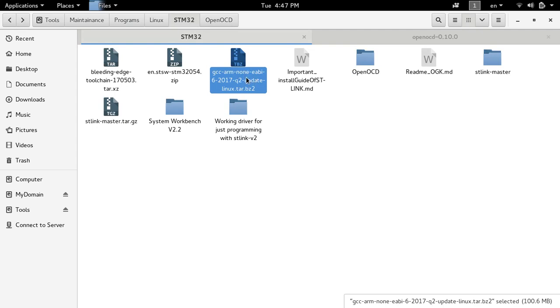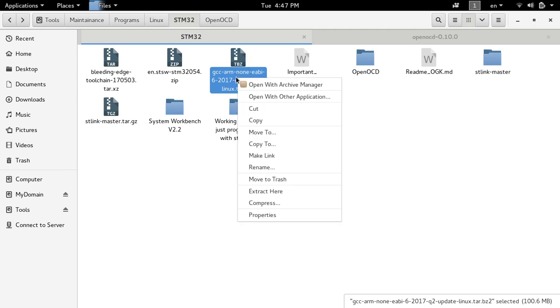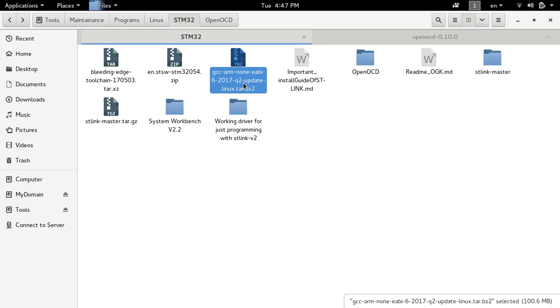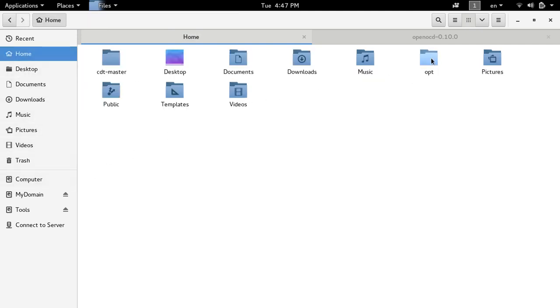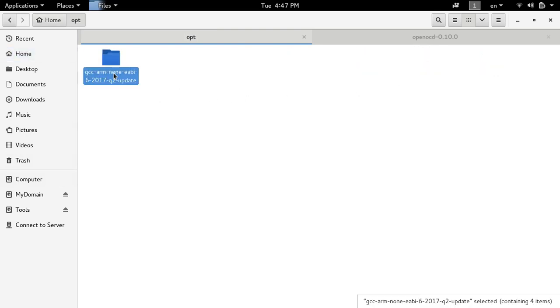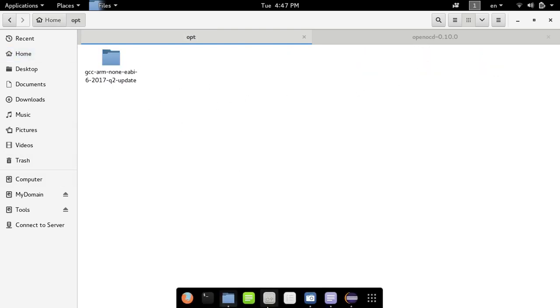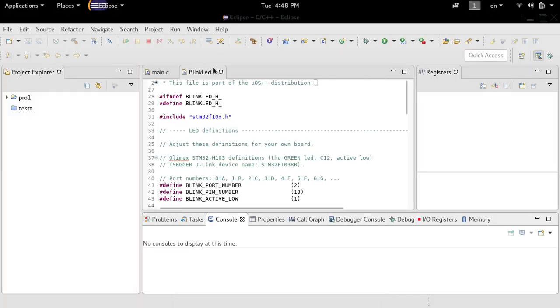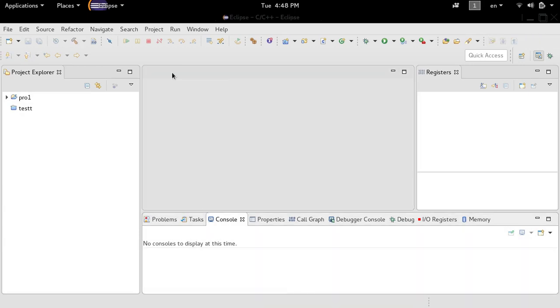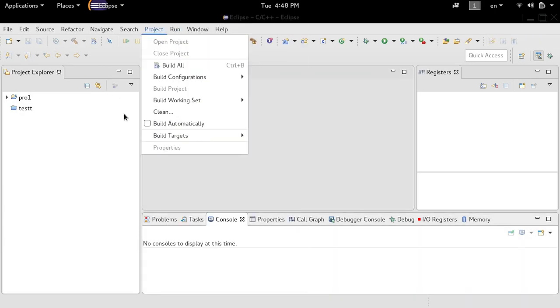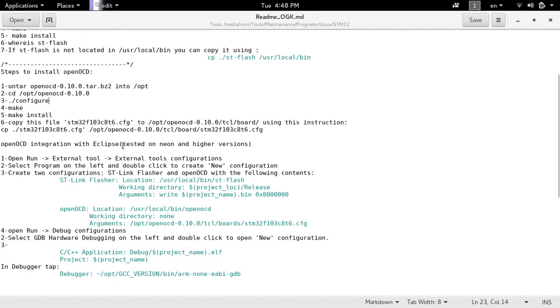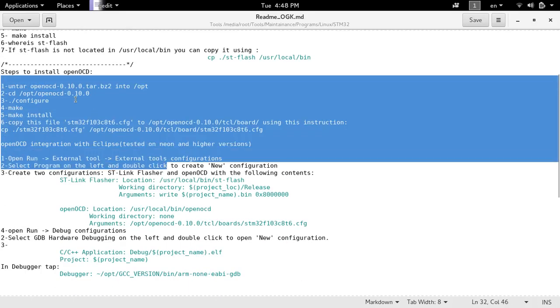The ARM toolchain should be only downloaded and installed. This is a portable version of the ARM toolchain. So I untar this to home and create a directory called opt and put it here. Okay. Now we configure the three things. Open Eclipse, and also in the instructions we'll find everything here.